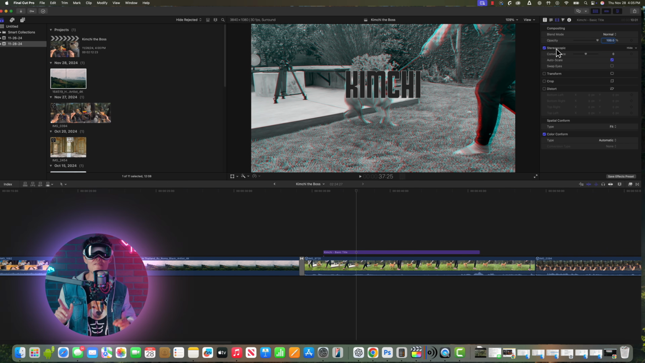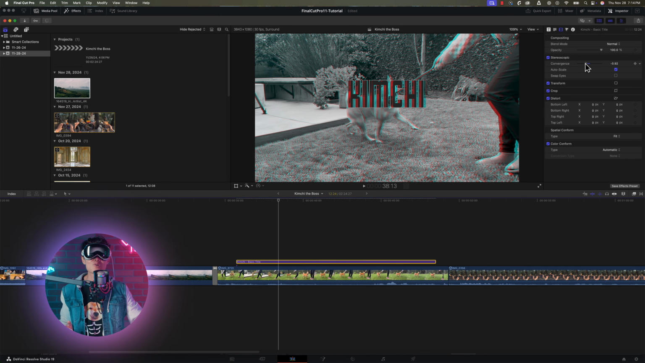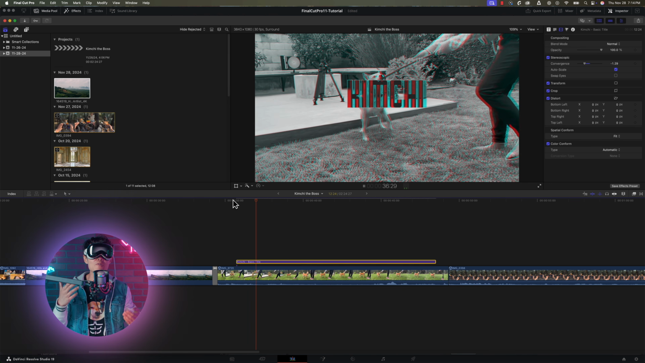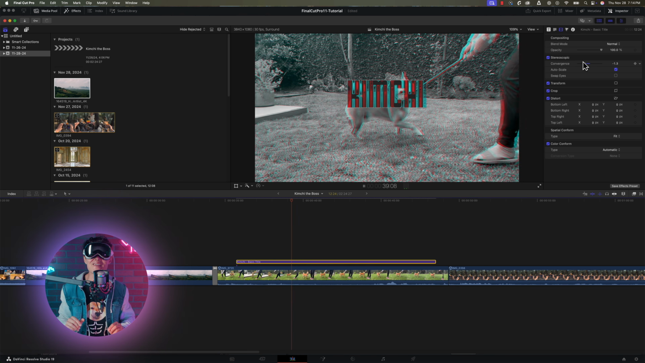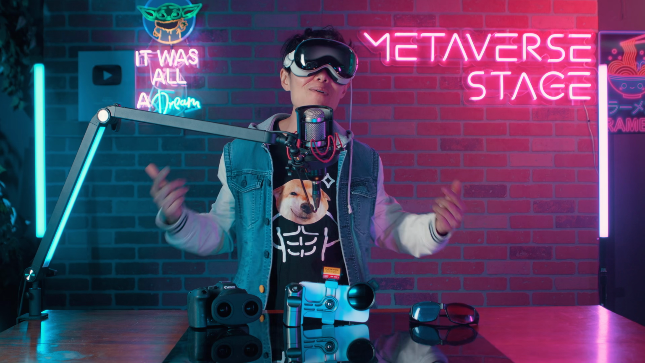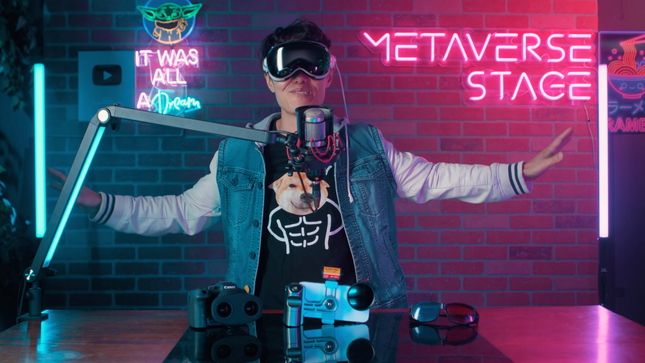To make the text sit in front of kimchi, we just need to adjust the convergency value. Increase it gradually while wearing your 3D glasses to check the alignment. This way, you can make sure the text moves forward into the correct 3D space. When the text is positioned correctly, play the video to double check. Perfect. Kimchi is now running behind the text and everything looks balanced in 3D space. That's how easy it is to add text and graphic that truly feel like it's part of your spatial video.